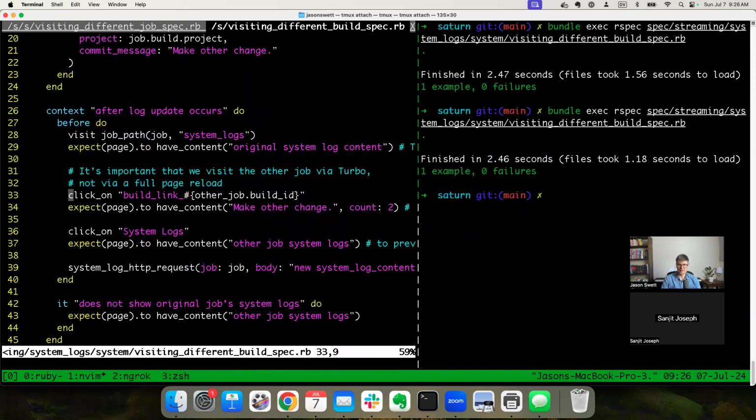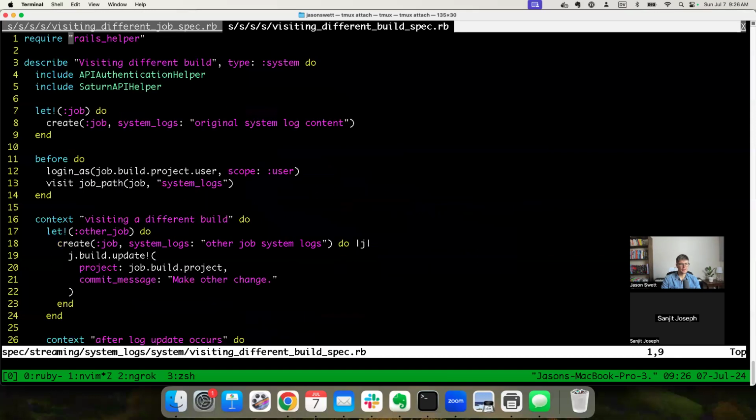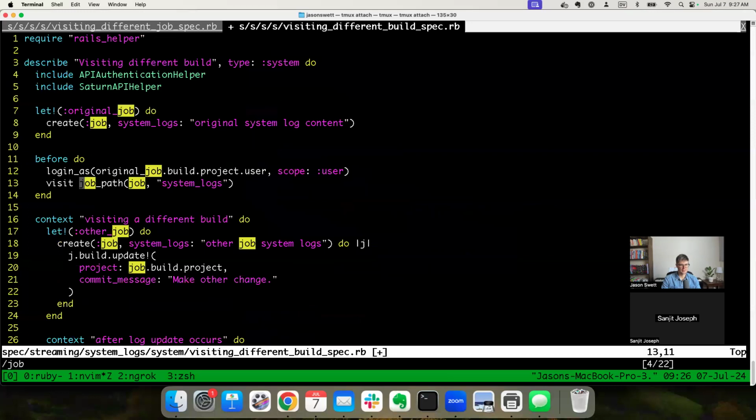Okay, so that did pass. So first we're visiting the original job. And you know what? Maybe it could be clearer if instead of calling this job, we call it original job. That way it matches the language everywhere else.